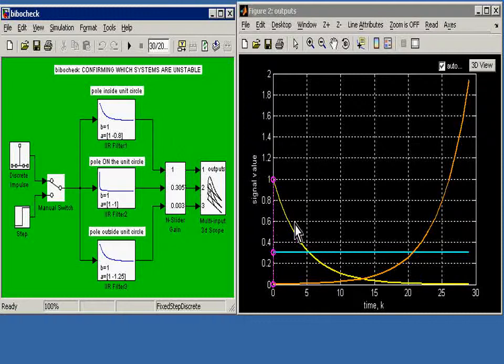You notice that this yellow trace, which is associated with the first system, decays down and is in fact nicely bounded. Likewise, for the second system, this cyan color is holding flat like a step here, and it's bounded. The third one, however, with the pole outside the unit circle, has its output screaming off towards infinity. We can immediately brand this as an unstable system without any further ado.